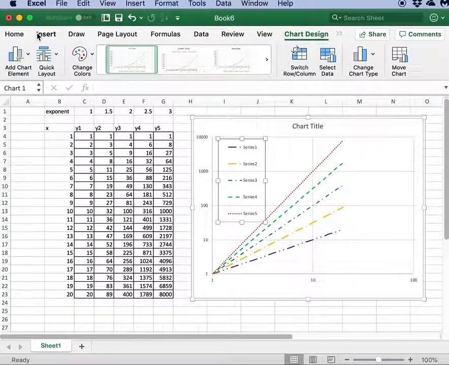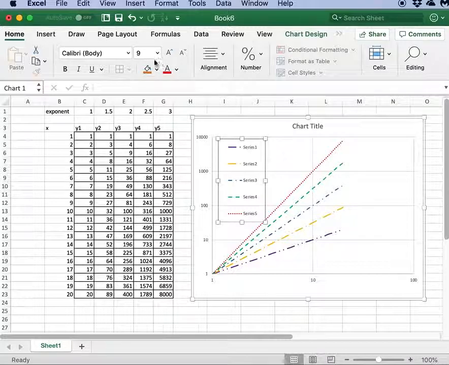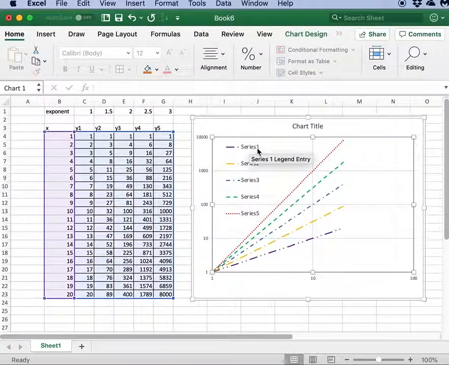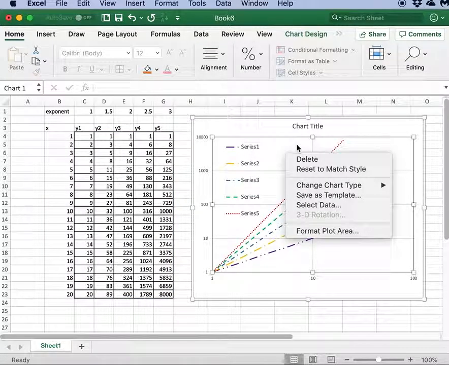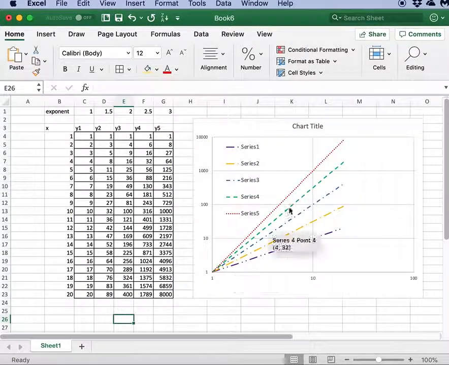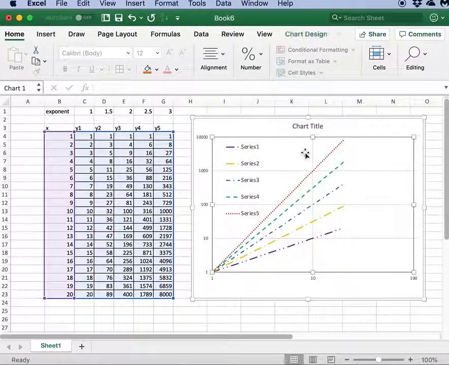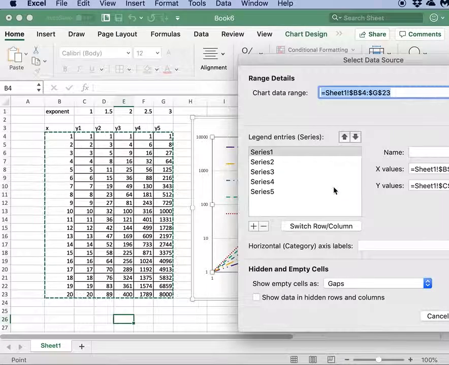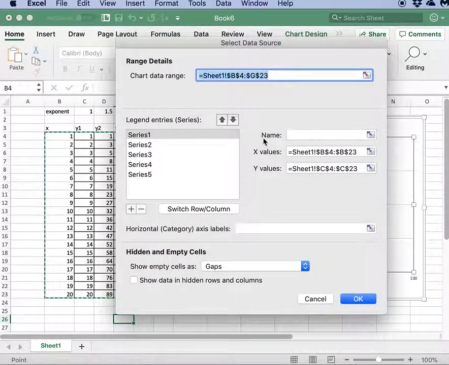So the first thing I'm going to do is go back to the home menu and choose a larger font size for these series. And now I need to figure out how to get some labels on these series rather than just series 1, 2, 3. I'm going to right click the chart area. Let me show you how to do it. I'm going to click right out in the middle of the chart area, so I select the whole thing, right click, and choose select data. This is a really important dialog box.